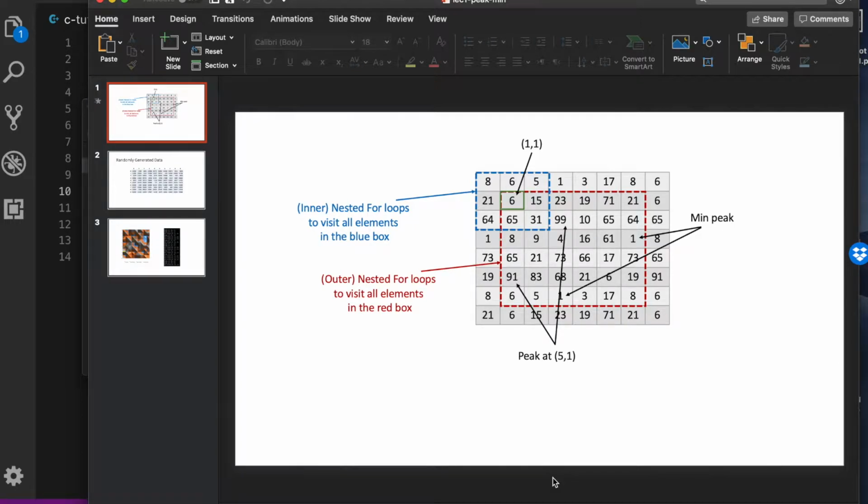Related to C++ tutorials. Today we're going to talk about finding out the peak and the minimum peak within a two-dimensional array in C++. So we will be talking about integer arrays, and for the sake of simplicity, I'm going to declare an array which is an 8 by 8 array, just for the sake of visual representation.